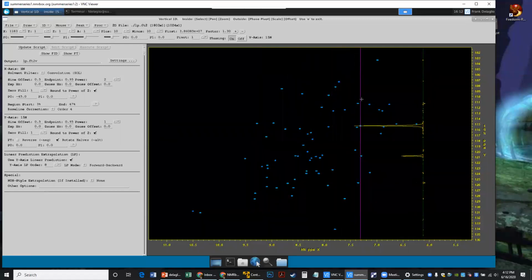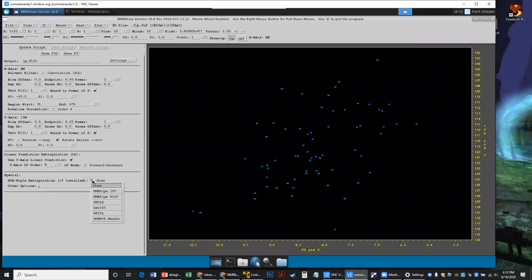So this LP result is very nice, but just to be wild and crazy, as an alternative, let's try one of these other methods. For example, I'll choose NMRPipe's IST, and now instead of extrapolating the data by linear prediction, we'll extrapolate it by IST reconstruction. So I'll generate a new processing script and execute it.